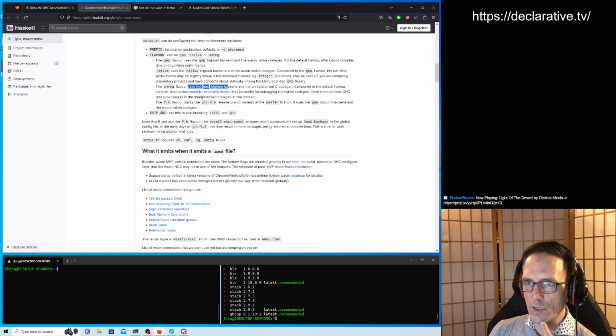Unreg flavor uses the GMP BigNum backend and the unregistered C codegen. Compared to the default flavor, compile time performance is noticeably worse.